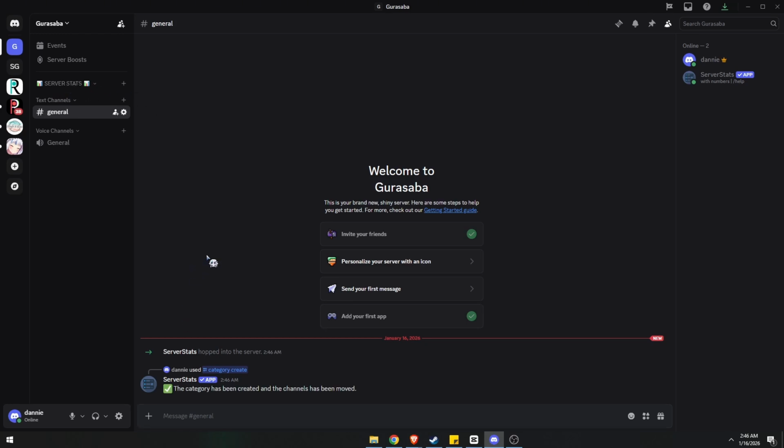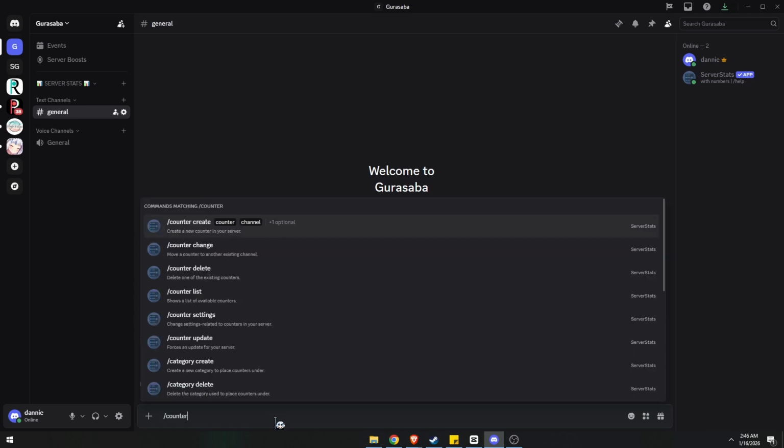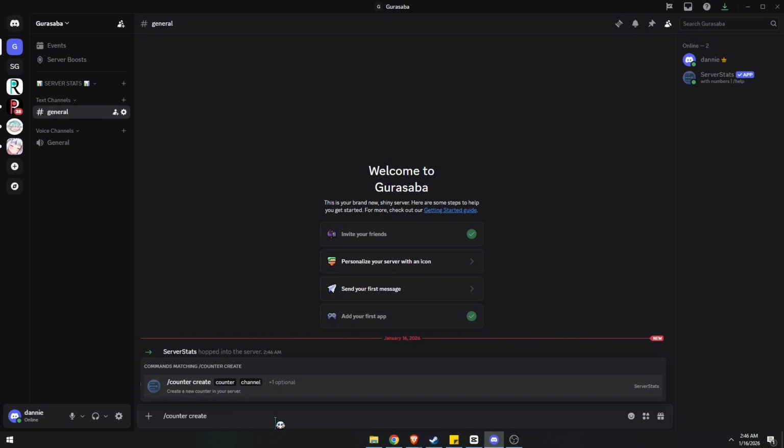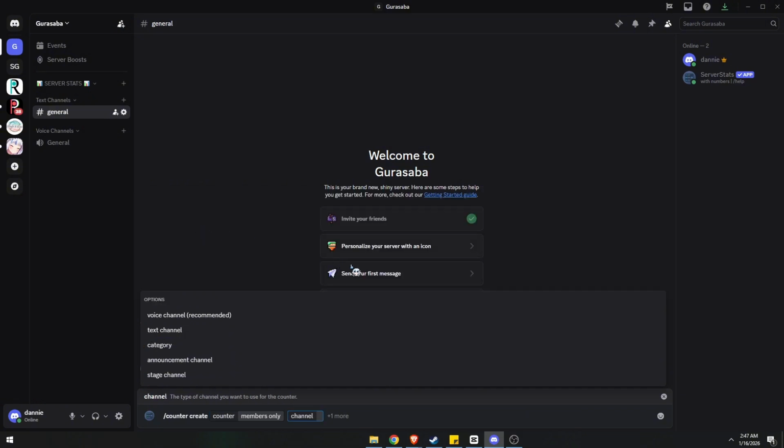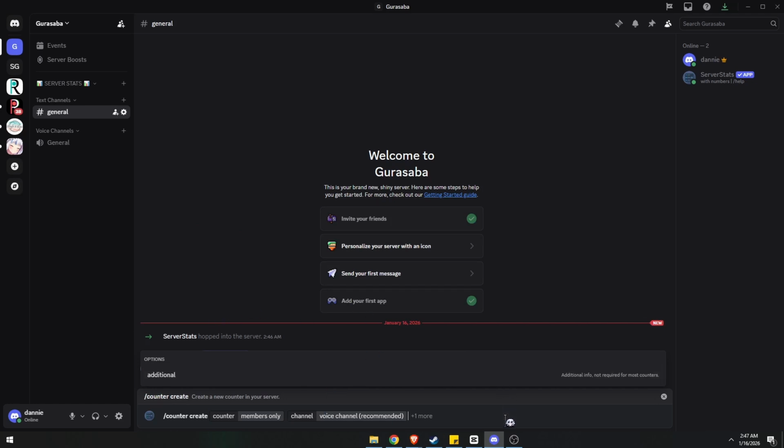Now, next we need to add the stats such as the member counter. We can go over here and type in slash counter create, and we can select any of these options, but those options that have a star on them are actually for a paid subscription. So for now, you can just choose any of these that are free. For example, I'm going to select members only. Okay. And then go to any voice channel, which is recommended, and then hit enter.